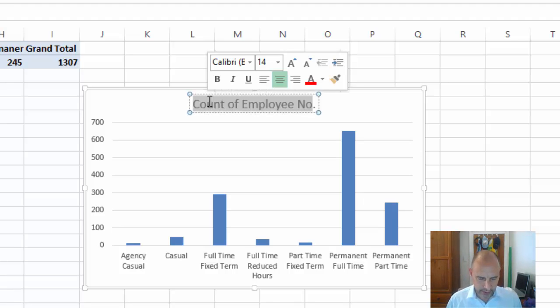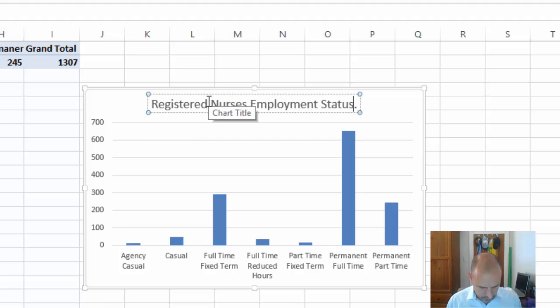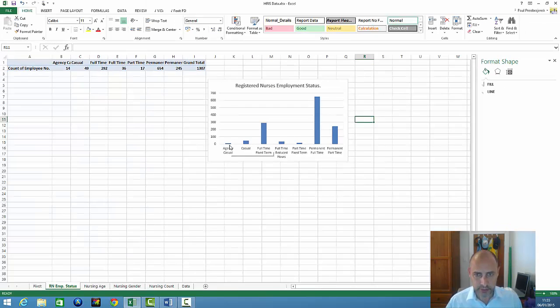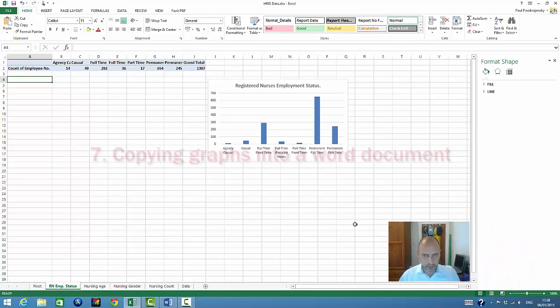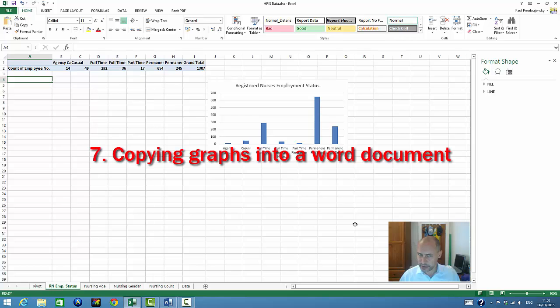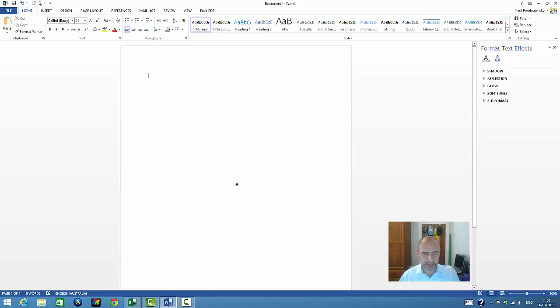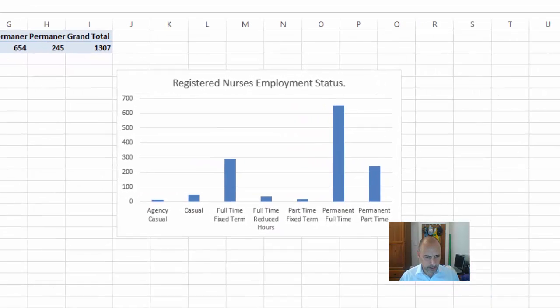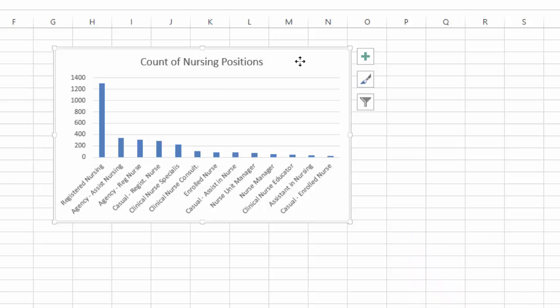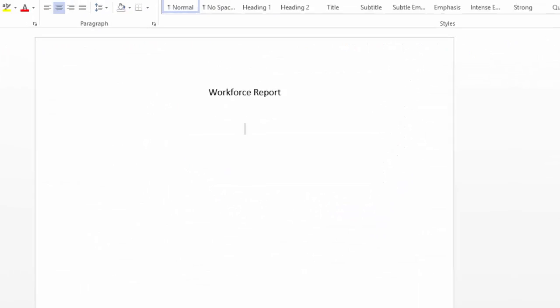I'll rename that chart by clicking on the chart title to Registered Nurses Employment Status. So the final exercise, I'll just take a couple of these graphs and put them into a Word document. Open up a blank Word document or the workforce report that you're working on. It's probably titled, centered. I'll go back to my Excel document. I'll go first, I want to have a look at the introductory count by nursing workforce.